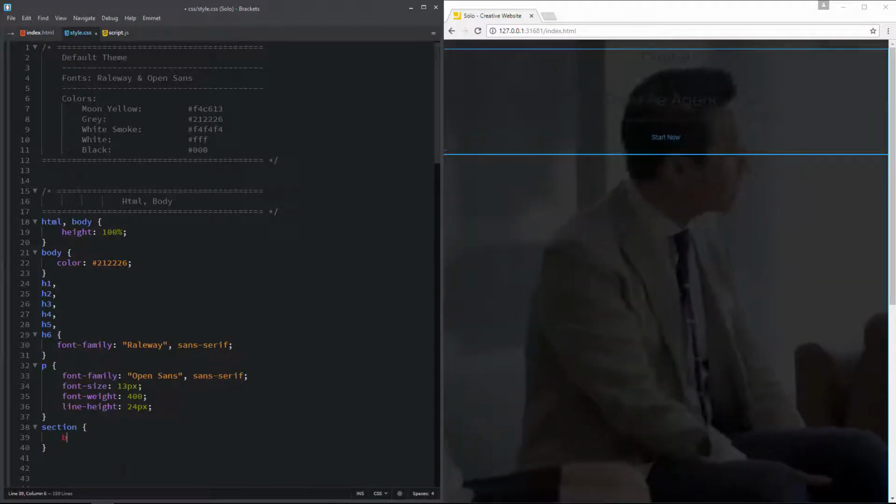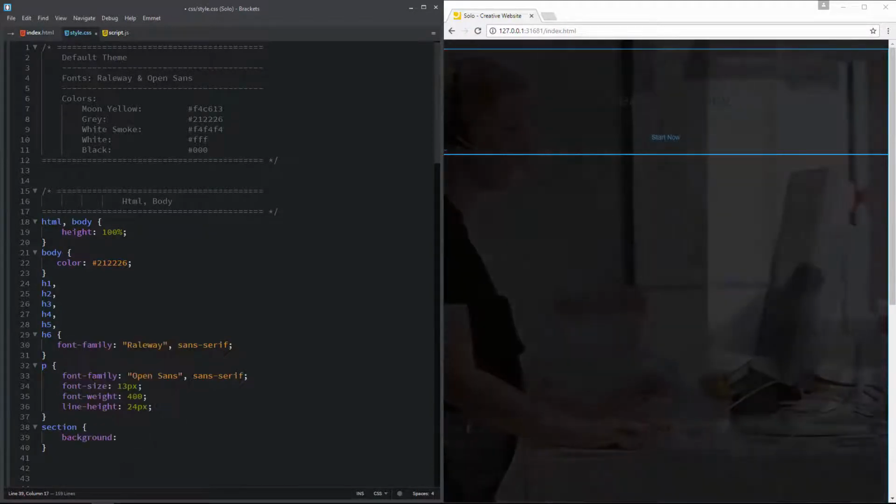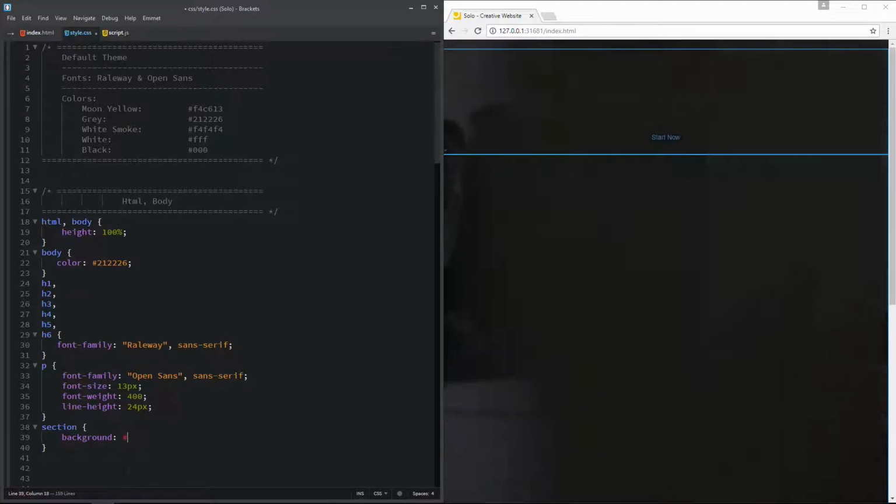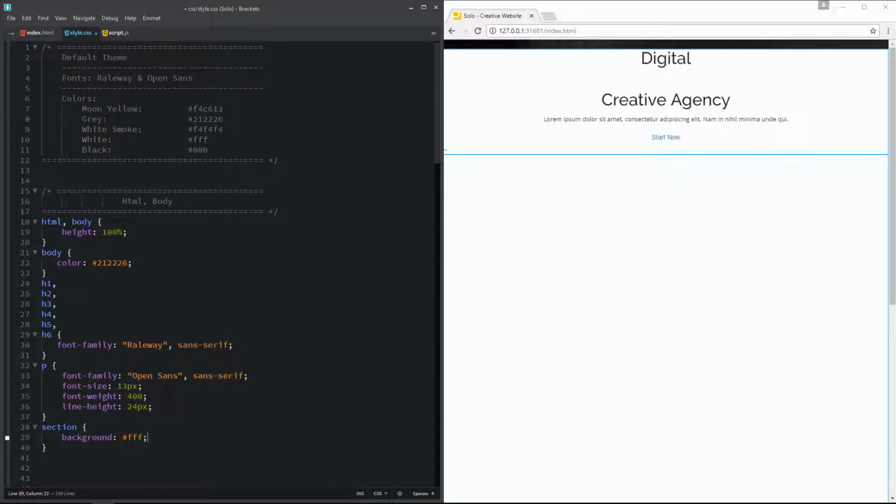I am going to write the CSS background property and define the white color. This is the hex value for white. And I want the CSS overflow property with the hidden value. The overflow property specifies what happens if content overflows an element box. For the section element, I want the overflow to be hidden.